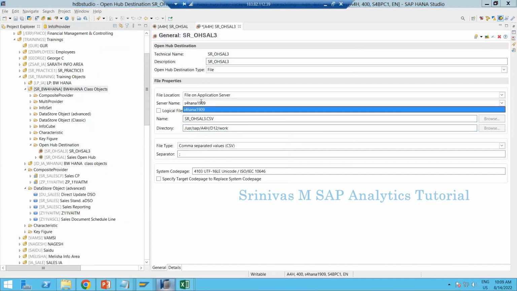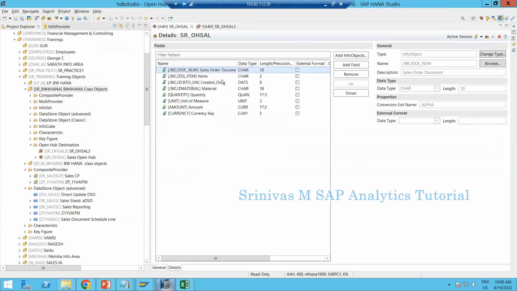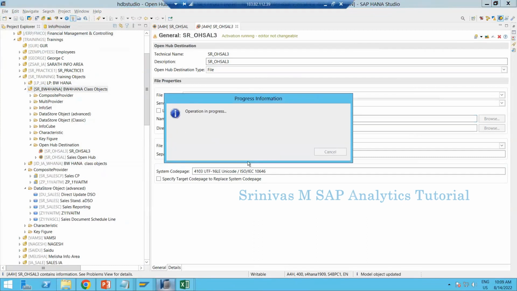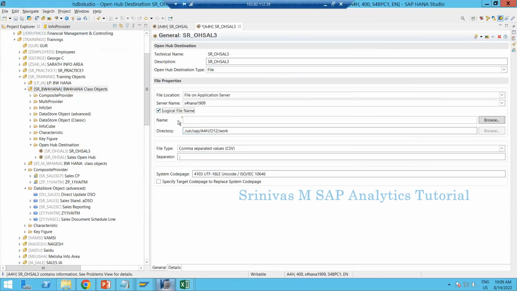It's not going on. Let me activate it first. And then let me try to delete this one. Okay, it is not going. Okay, simply select your logical file name. Whenever you select this logical file name checkbox, you see its name got removed automatically.